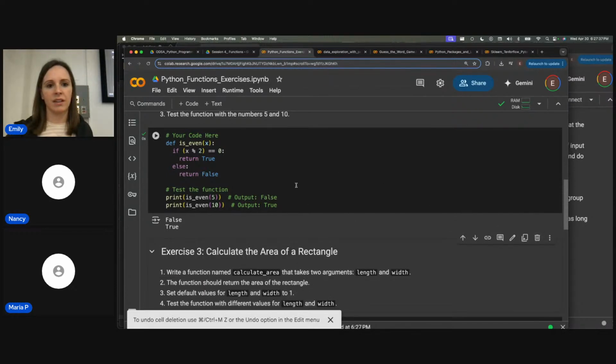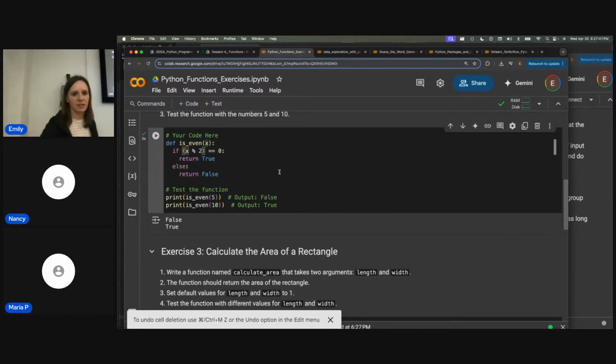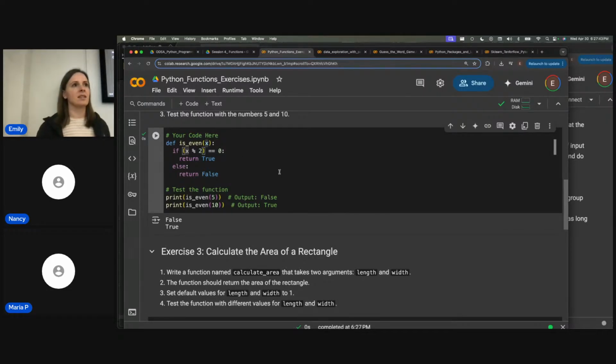What we're saying here is that when we pass in x, if we divide by 2 and the remainder is equal to 0, modulus operator, remember, that gives us the remainder. If the remainder is equal to 0, then it's true. Otherwise, it's false.